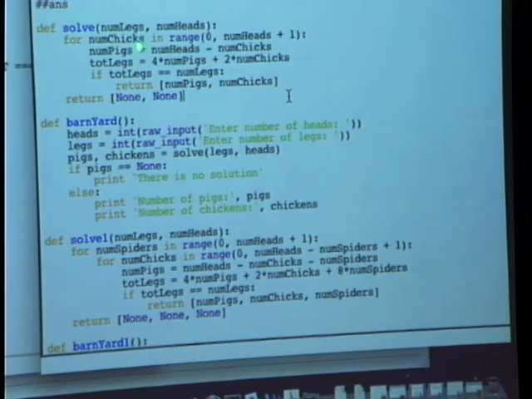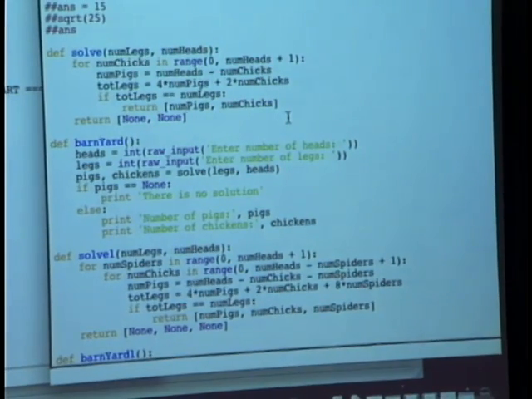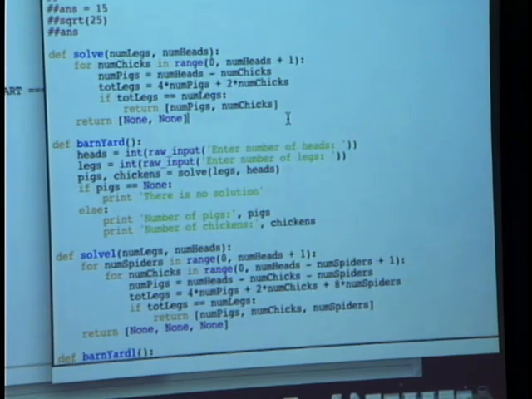I'm going to let the number of chickens be in this range. Remember what range does. It gives me a collection or a tuple of integers from 0 up to 1 minus the last value. So it's going to give me everything from 0 up to the total number of heads. Knowing that, I say, okay, how many pigs are there? Well, that's just however many I had total minus that amount. And then I can see how many legs that gives, and I can check that the number of legs I would get for that solution is equal to the number of legs I started with.